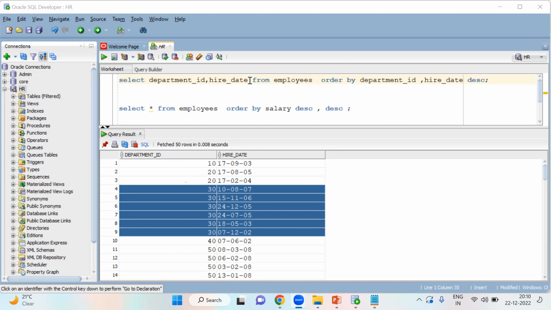Sir is asking, instead of giving department ID and hire date, can we use other columns? Any other columns you can use. If it is not given, directly we have to use employee ID from employee order by department ID, hire date descending. That's it, only that we have to write. Any column you can give here. That part is removed, whatever you have to select. Remove, and employee is given.